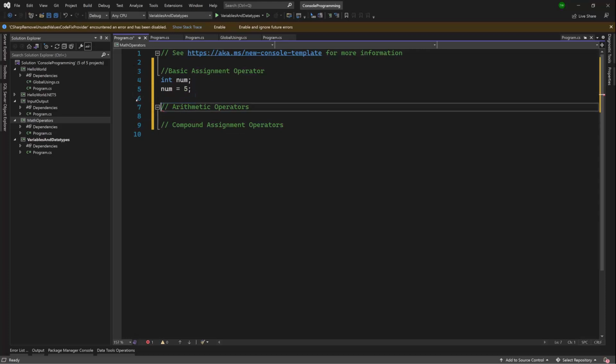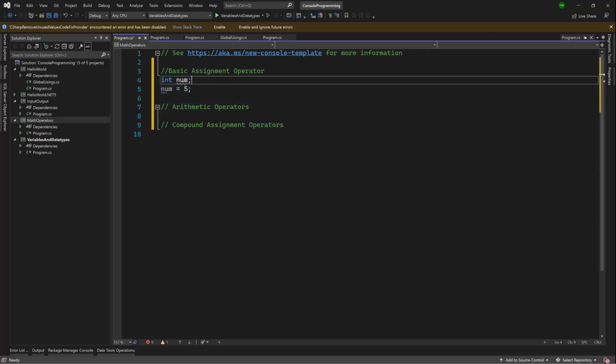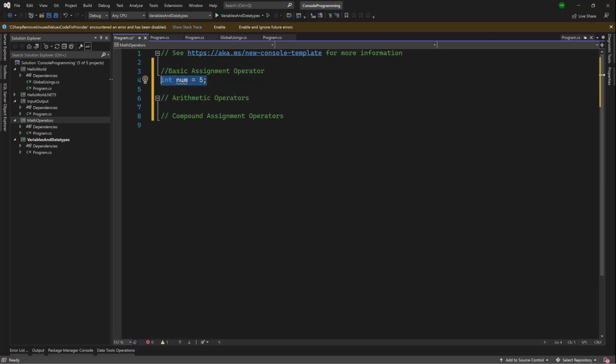So I already explored how we assign values to our variables. And if we want to do it in one line, we can easily just say int num is equal to that value by default. So once the variable is created, it's created with that value.